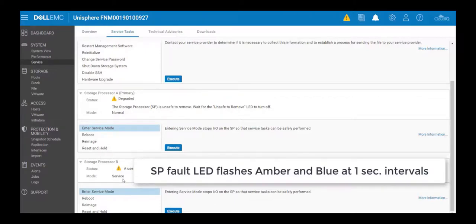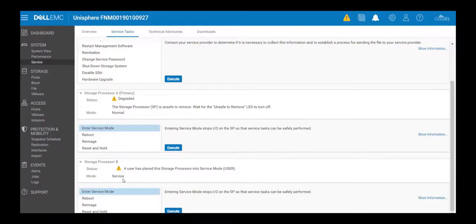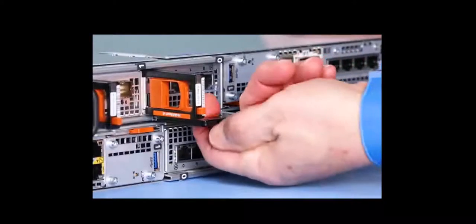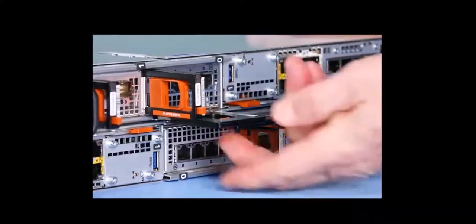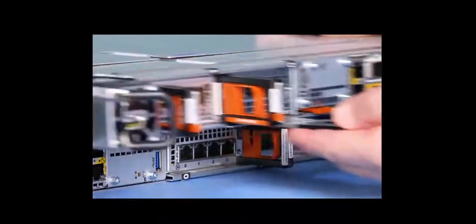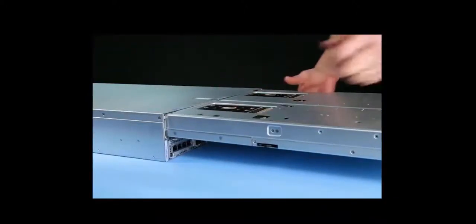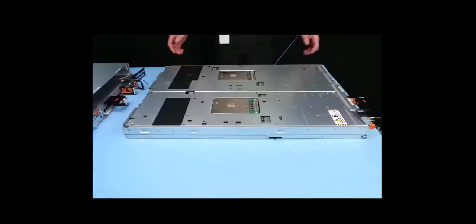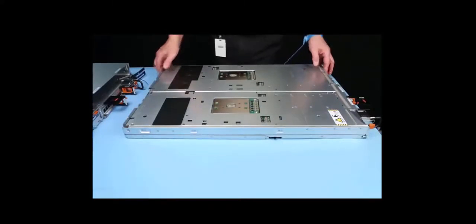So once it's in service mode, check your LEDs. The SP fault will be amber, blue, and amber flashing at one second intervals. And now we're going to pull out and change the CRU. So it's on SPB. We use the tab. We pull that tab out. Go ahead and pull that out by the back. Be careful, it's heavy in the back. And lay it on the table.